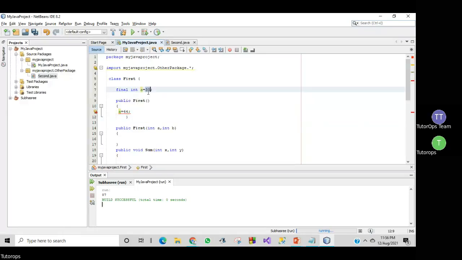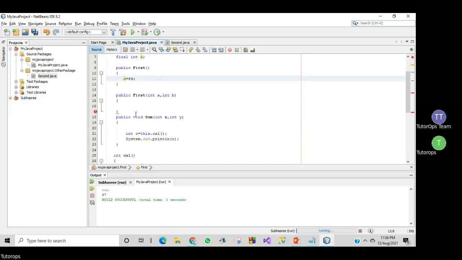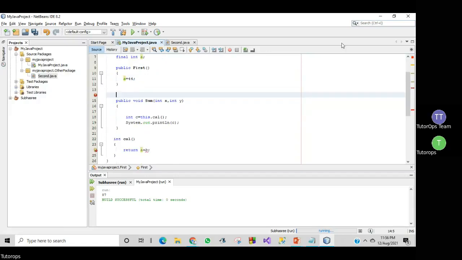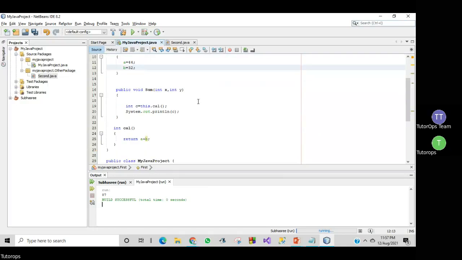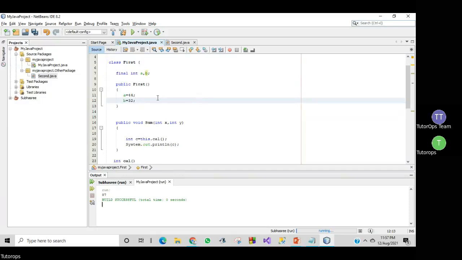But you can't assign a value in other areas. You should assign another value b also. You can declare b, and here you can do b equal to 33. Clear? That is the final keyword. Same as that, you can define any method as final.